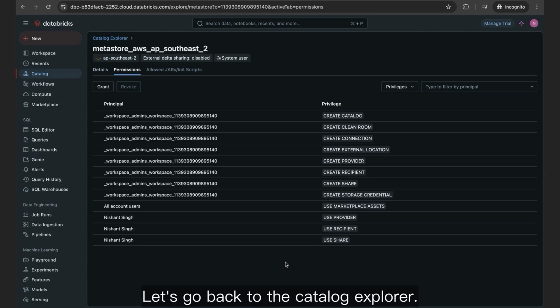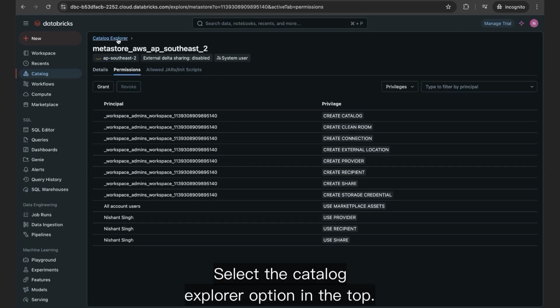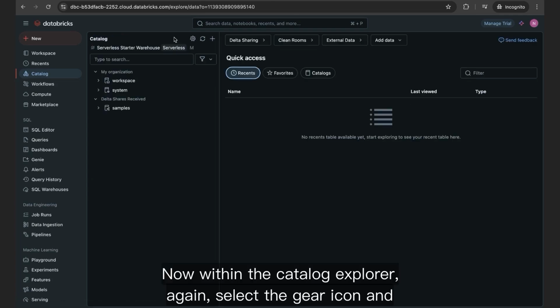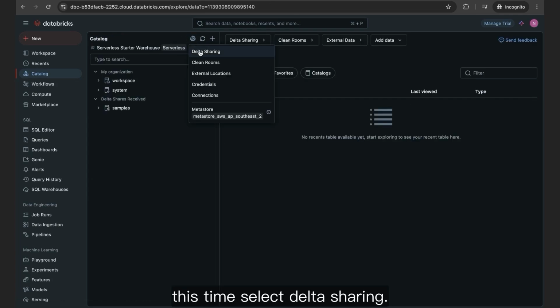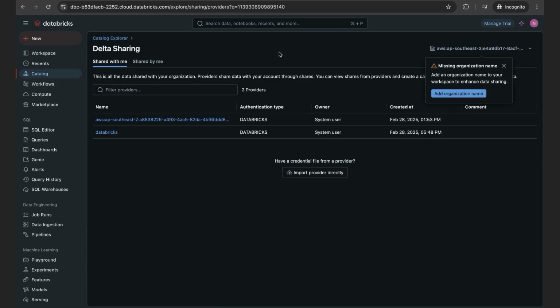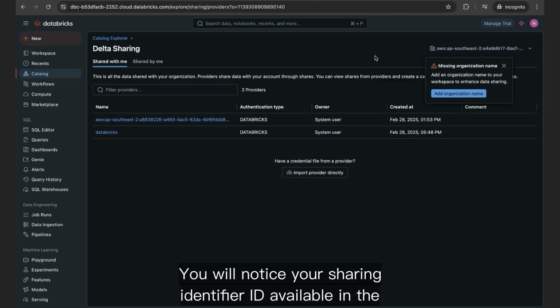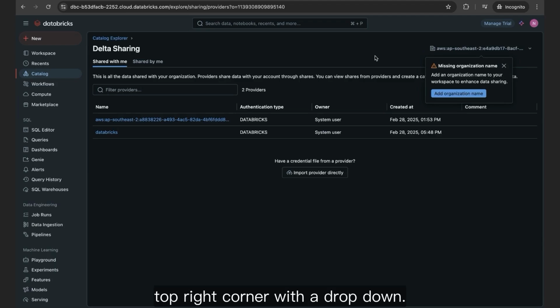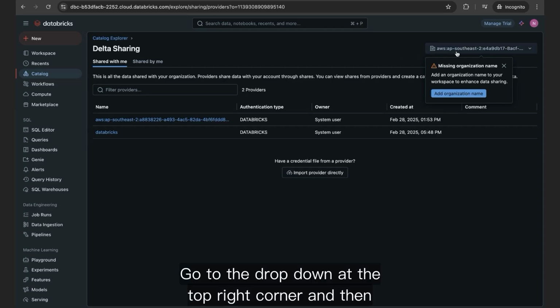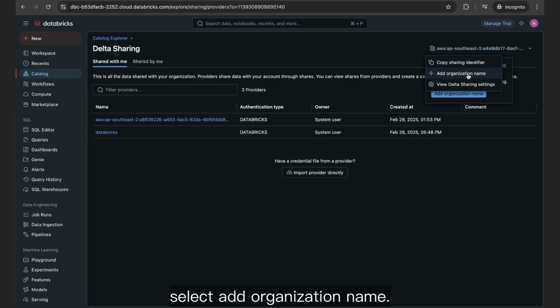Let's go back to the Catalog Explorer. Select the Catalog Explorer option at the top. Now, within the Catalog Explorer, again select the gear icon and this time select Delta Sharing. We are now on the Delta Sharing page. On this page, we first need to provide an organization name. You will notice your sharing identifier ID available in the top right corner with a drop-down. Go to the drop-down at the top right corner and then select Add Organization Name.